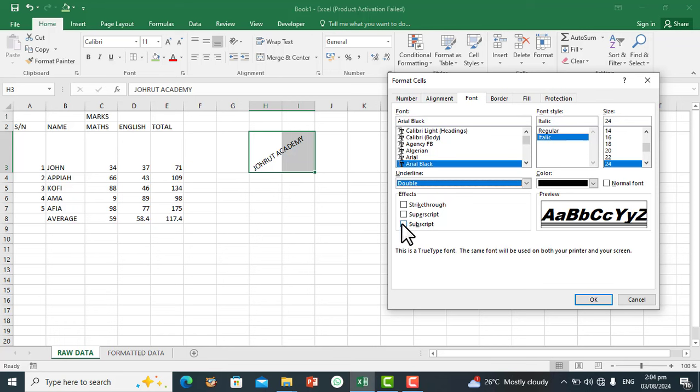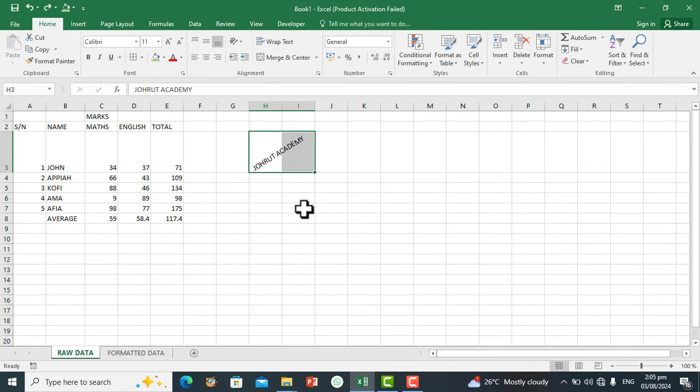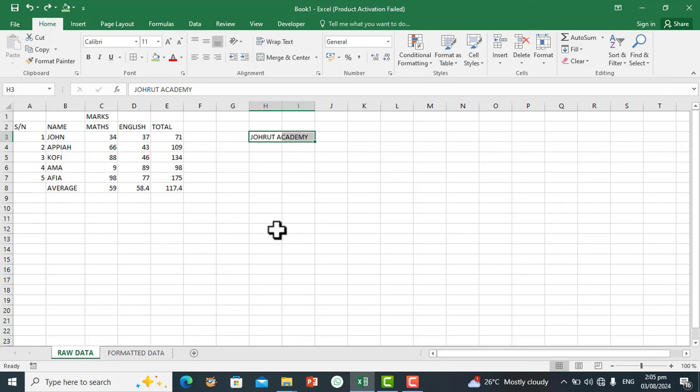Okay, so that is it. So let's try to click on this, and so that the position of the text has changed. So that's it. Then if you're okay with everything that you did, just click on OK so that it will take effect on your data. So that is also another formatting tool. Okay, so that is font. That is basically font.